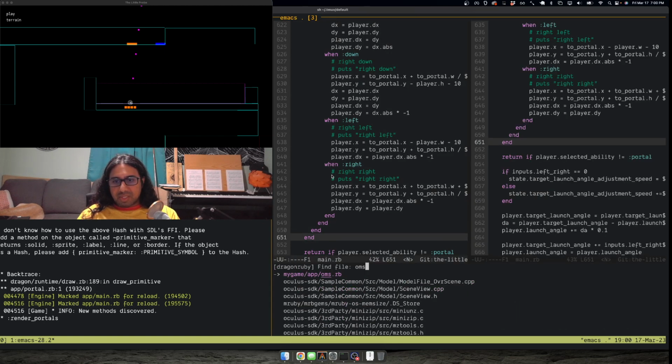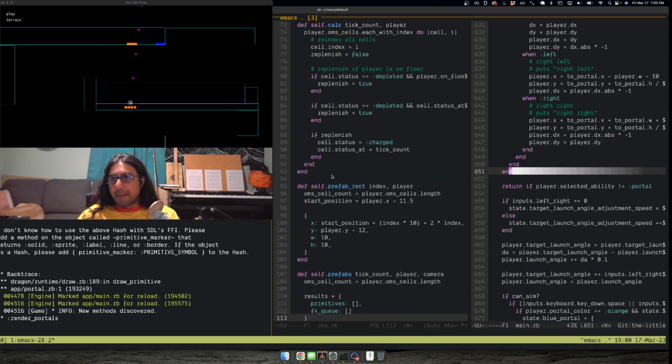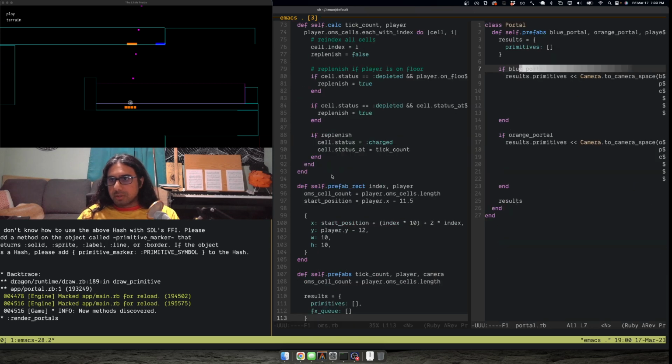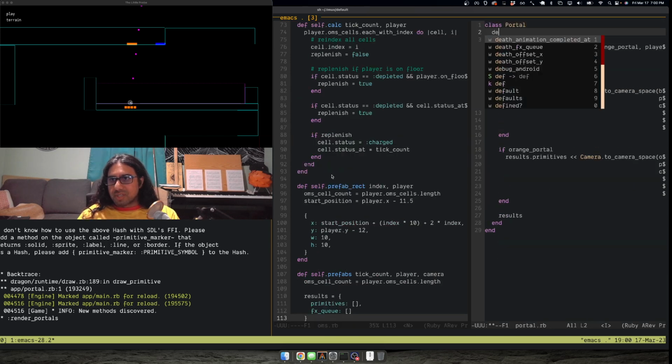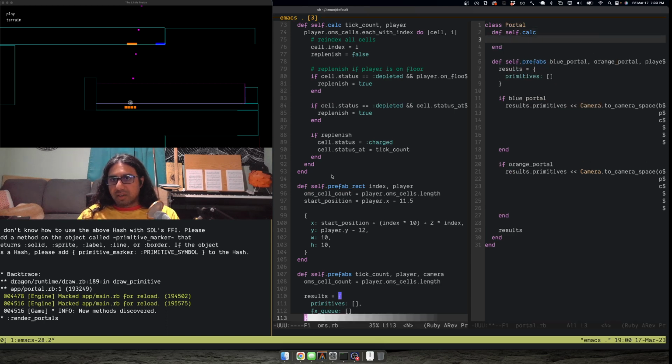So let me see what pattern I followed here. I think I just called the method calc. Yeah. So let me go to the portal. Oh, this was a mind-bending little function. The actual calculation of the portal.